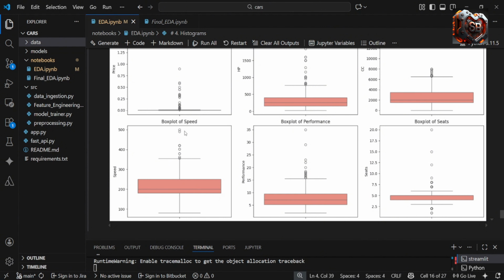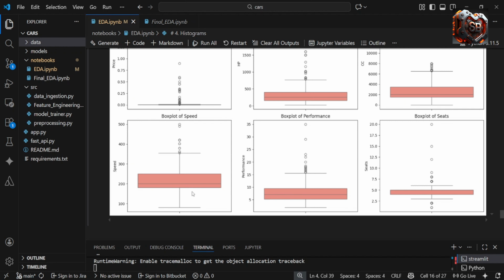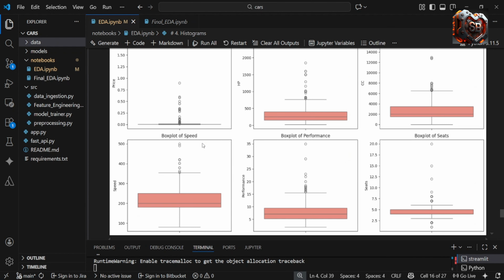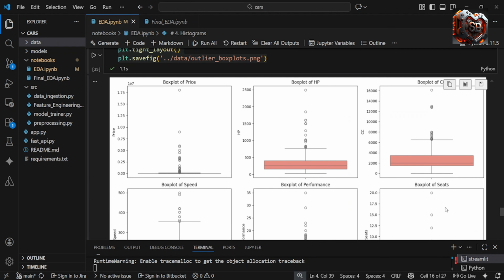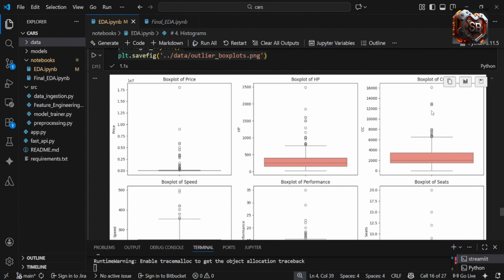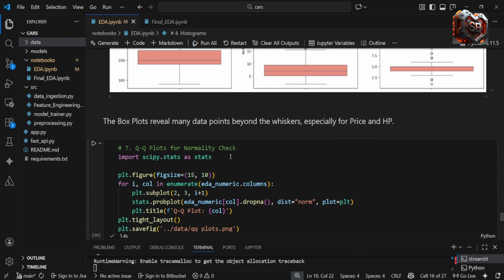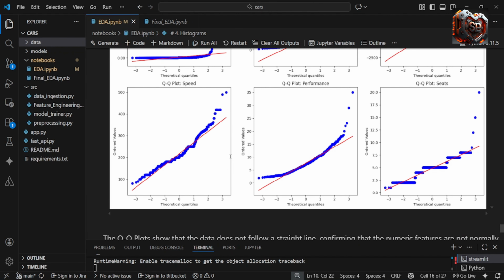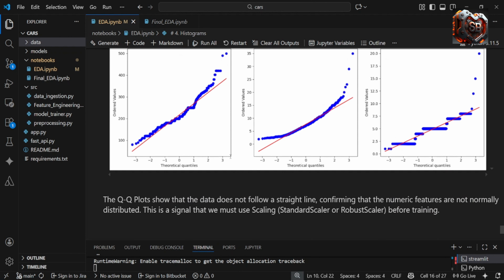So see, in the speed, as we saw earlier, it's not a bell curve, there is some skewness. We can clearly see it by this line also. And then we can see the outliers, mostly in price and performance, and we have some outliers in CC and income also. And then we can also perform the QQ plot, and the QQ plot will also tell us if the data is not on a straight line, then it's not normally distributed.